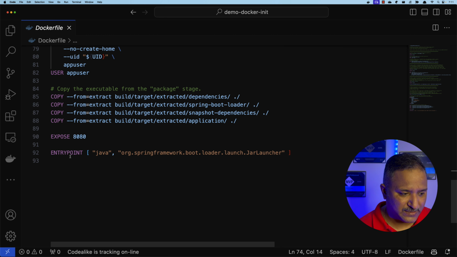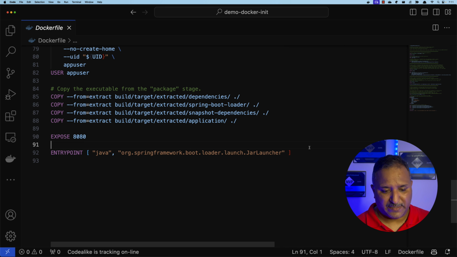And finally, it creates the entry point. So when we run the Docker image, it is going to use this Java, and then it is going to pass this jar launcher as the parameter to that.